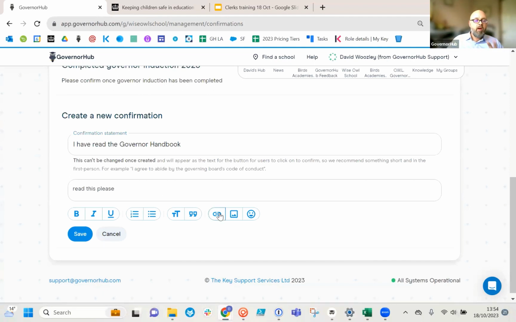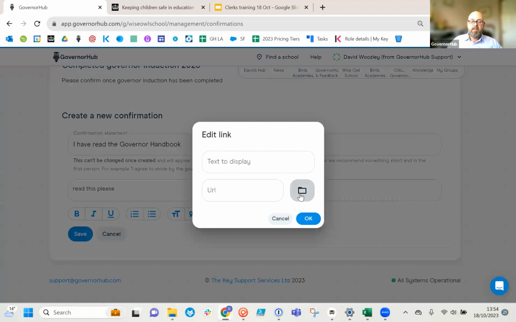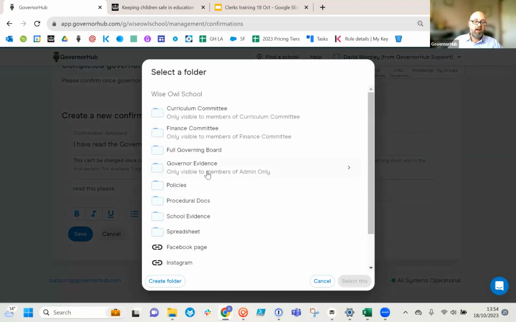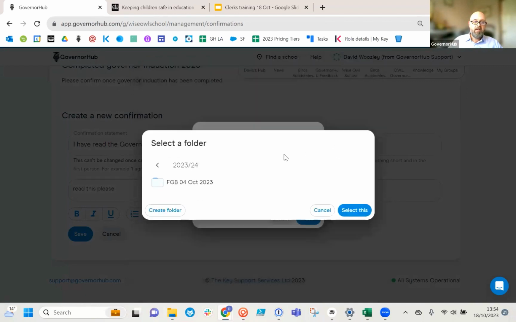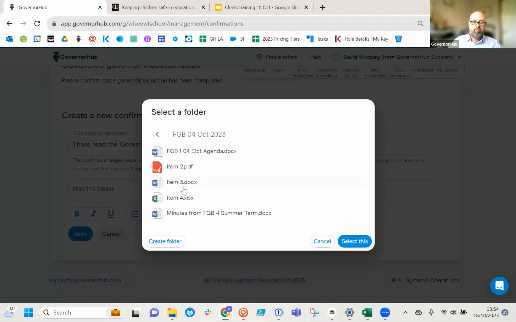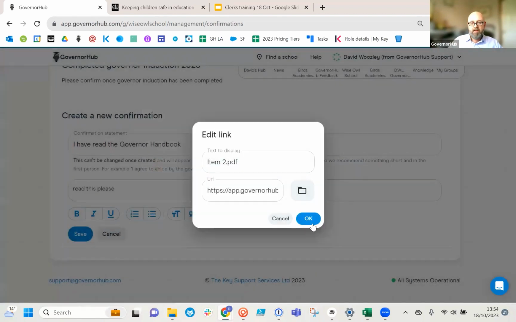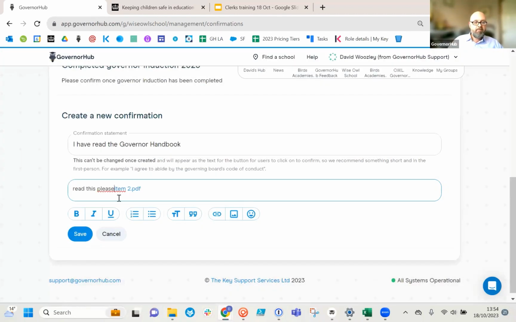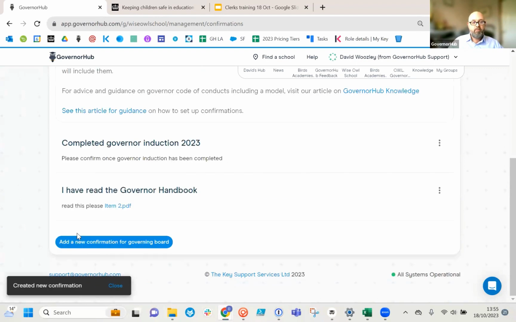And if you need to link it to a specific document that they need to read or have a look through, you can click here. Once you've uploaded it to GovernorHub in the document area, you can click through. You can maybe send it as a link if you've stored it elsewhere. But if you've got it on GovernorHub, you can have a look here and go through to the relevant document. Let's just pick one. Let's say it's item 2. That's terrific. Okay. So there is the confirmation and the document they need to sign off. And we'll save that. And that is there.